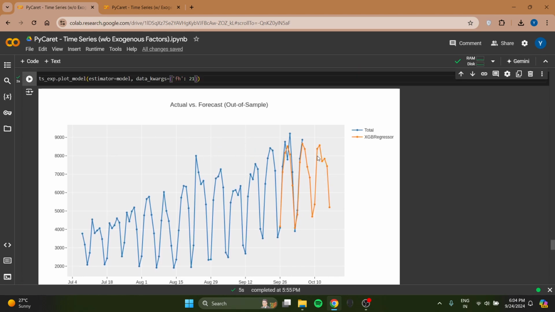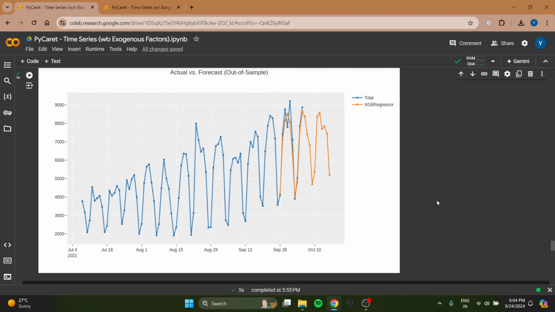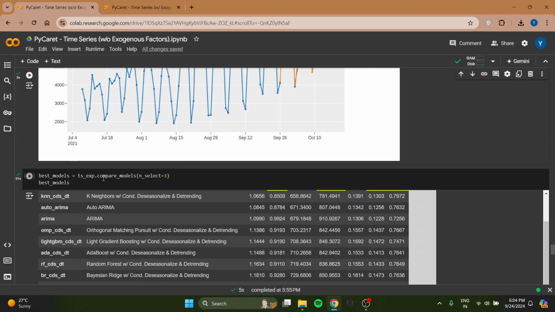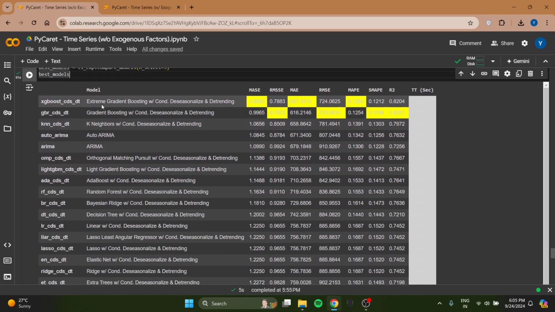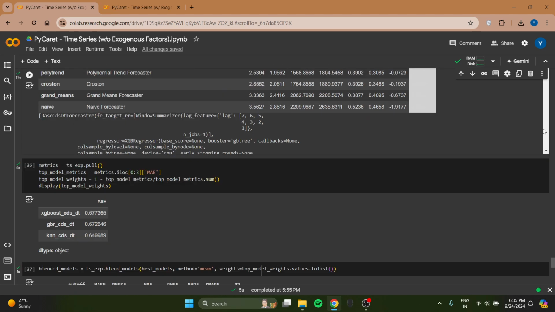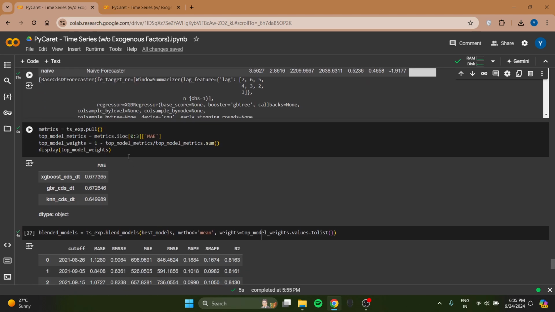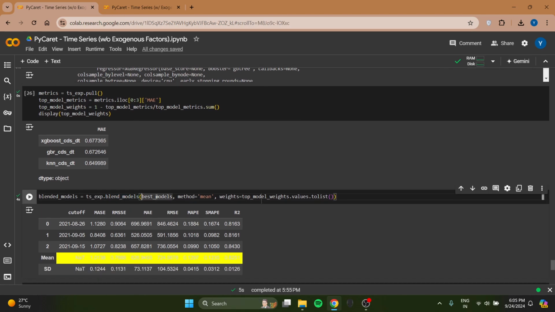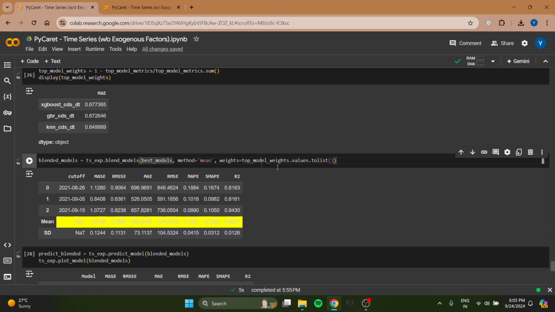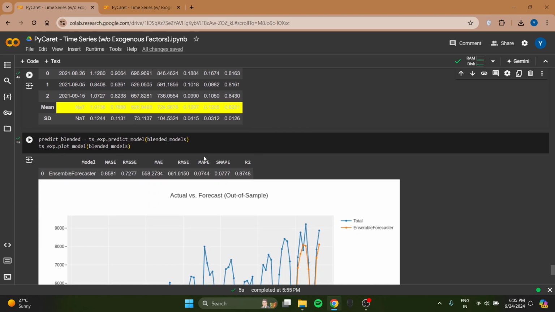So this is what we are ultimately trying to do: emulate from the data that we have, and predict the data that we do not have. And another cool thing is that when you call compare models, you can also pass this particular attribute, which is nselect, which basically gives you a list of three models in this case. So the top three models will be the ones that you return. There are some extra steps that we're performing, but ultimately what we want to do is blend these models and predict using that.